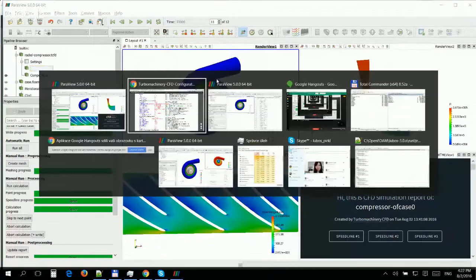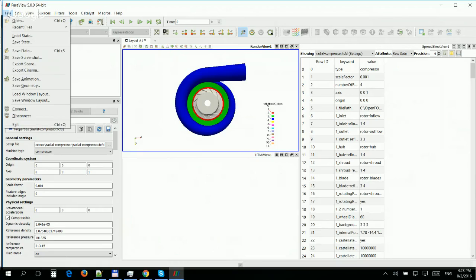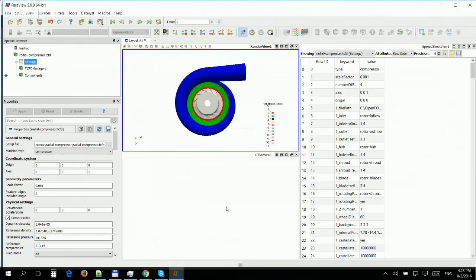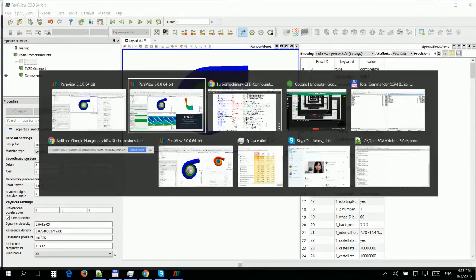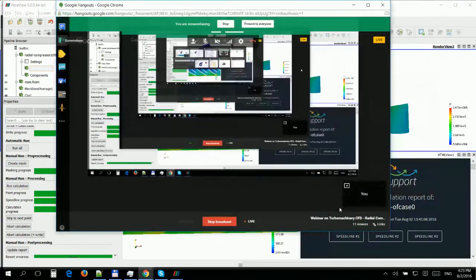But practically you stay all the time in ParaView, in the graphical interface, in the Turbomachinery CFD, from the beginning to the final results. You can save everything, of course. You can save the Turbomachinery CFD setup to a new setup. You can get back anytime, so you can very easily save the configurations in a plain text file and use them anytime in the future. So it's really smart in this way. This was the general introduction.